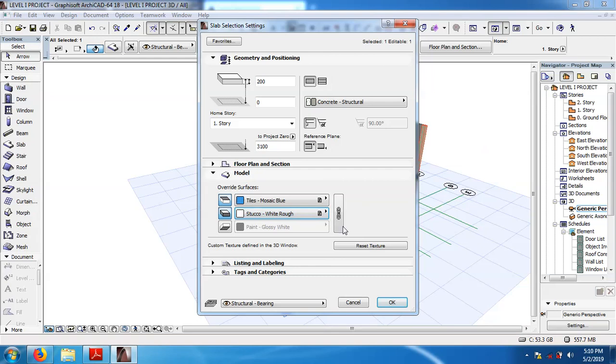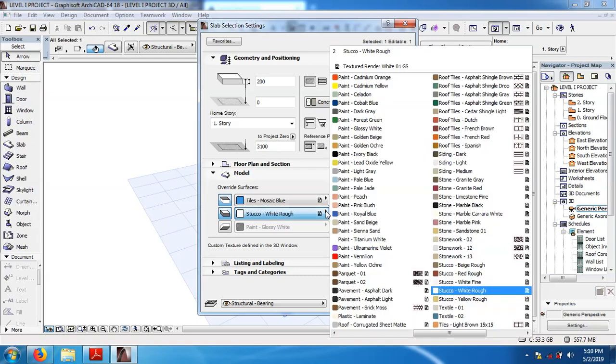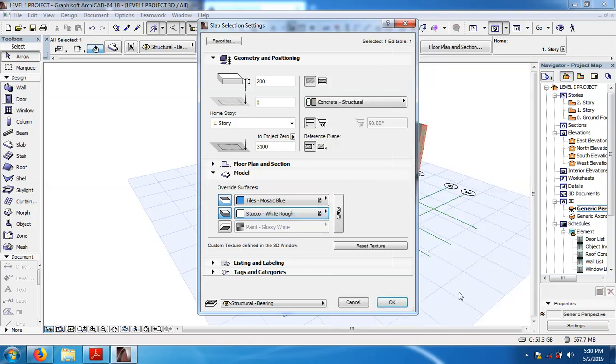Now notice, if you're using ArchiCAD 15 or previous versions, you may not see stucco white rough, but you're going to see something like stucco surf. Okay, so if you don't see it and you're using ArchiCAD 15, you can pick any. The idea here is to master how to change the edge of your slab. So we go with stucco white rough.